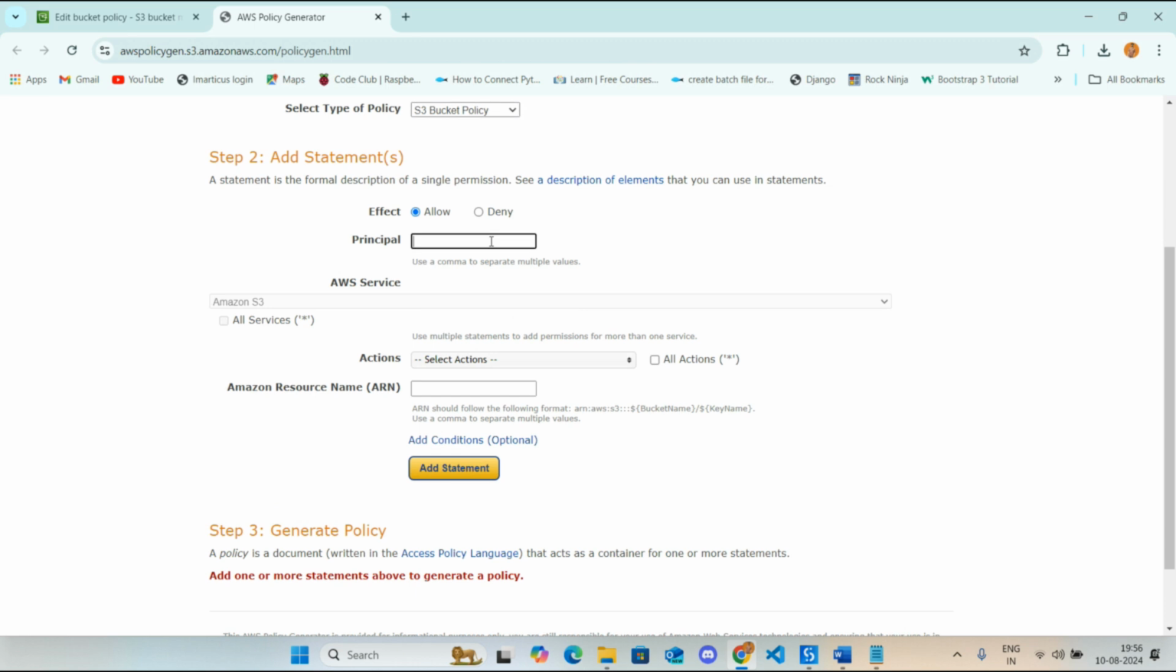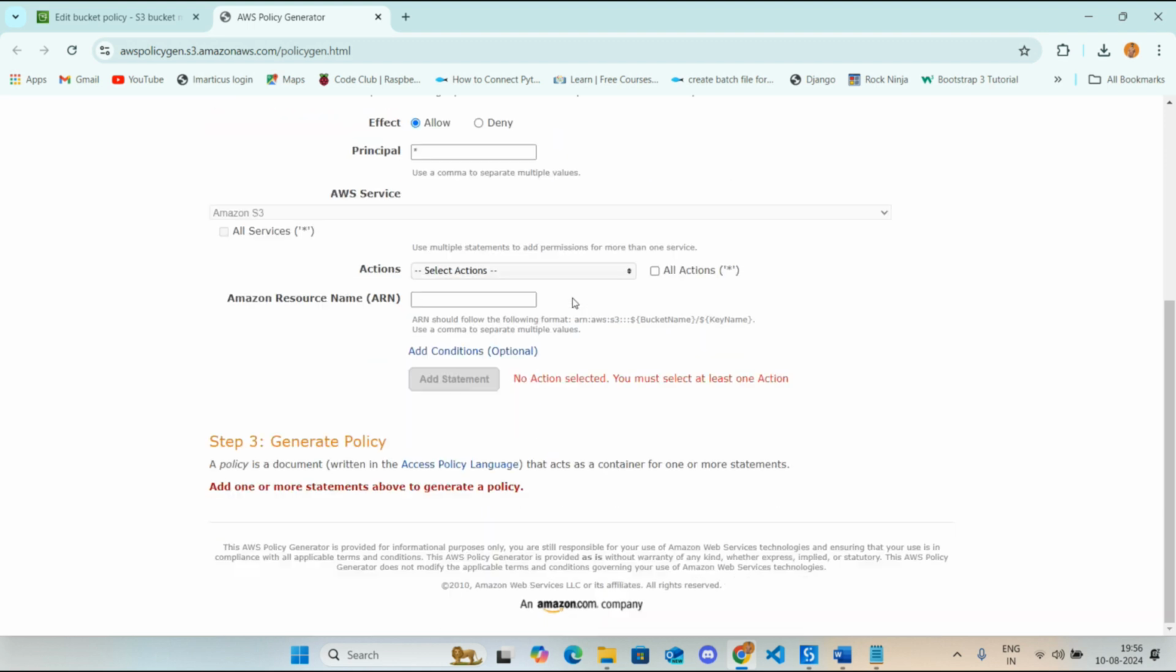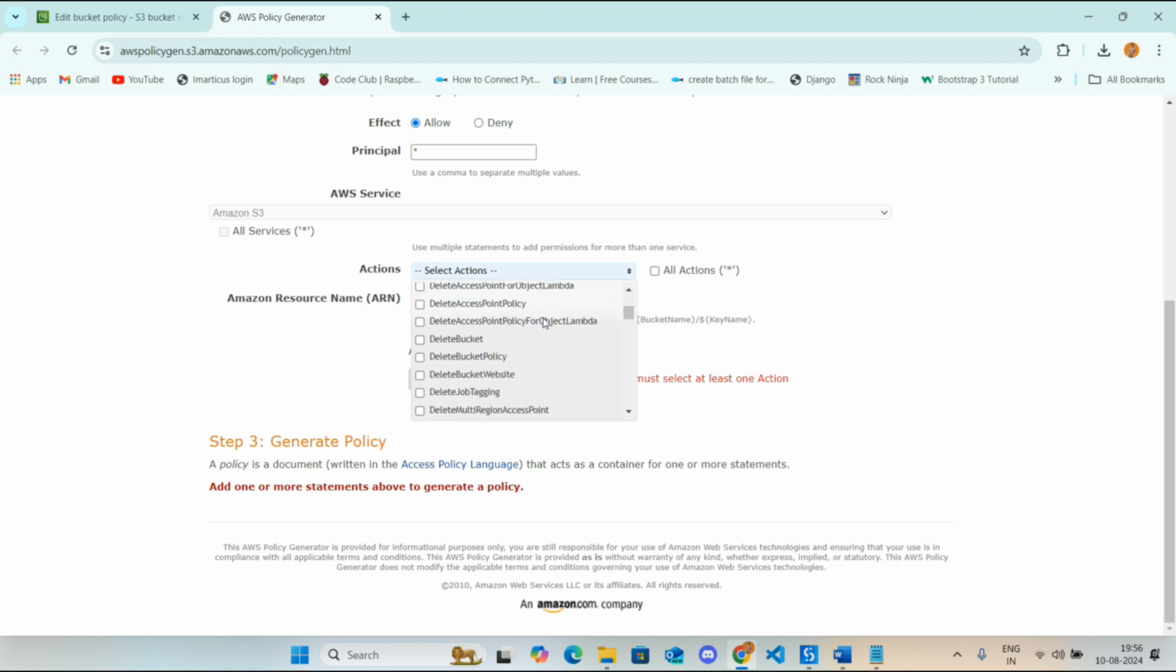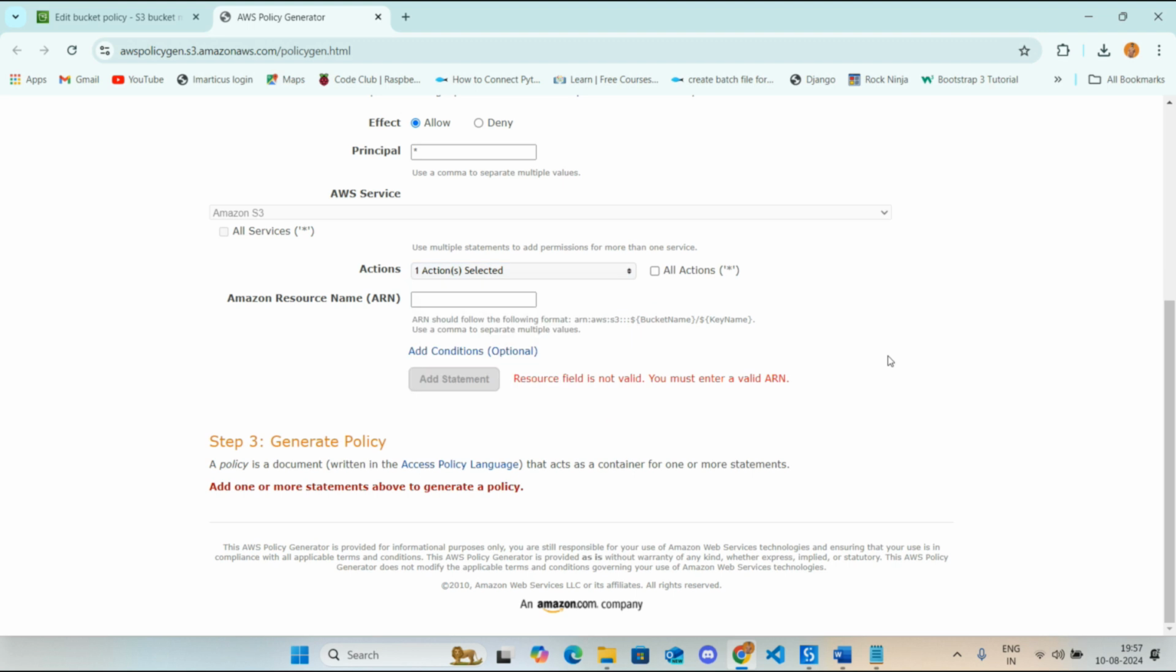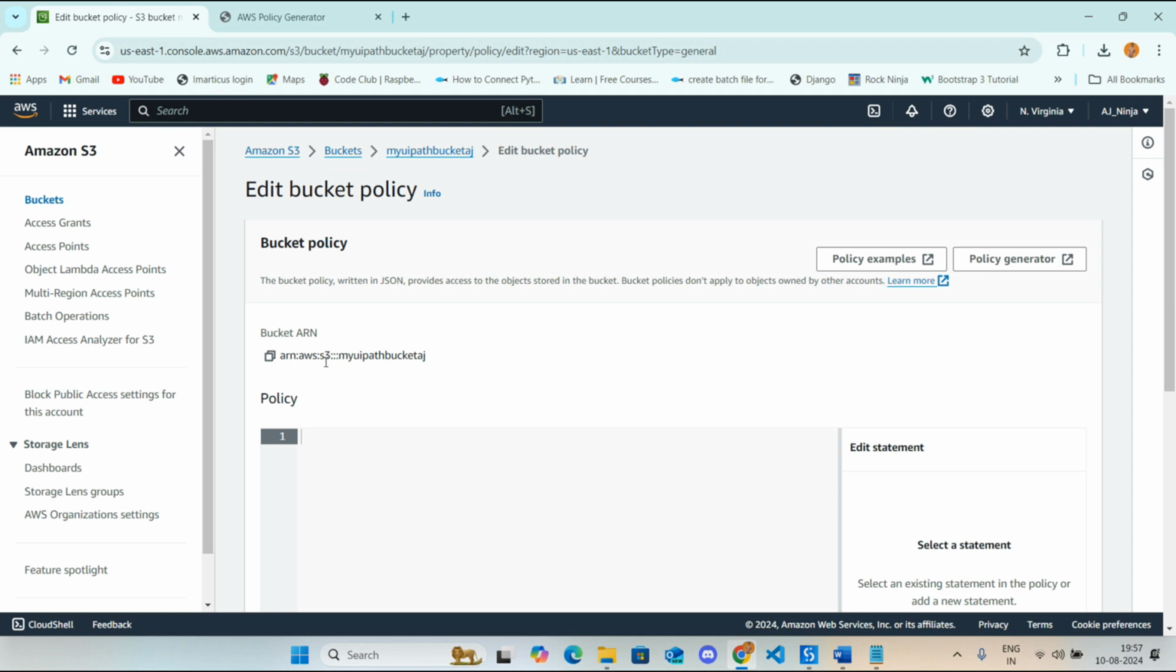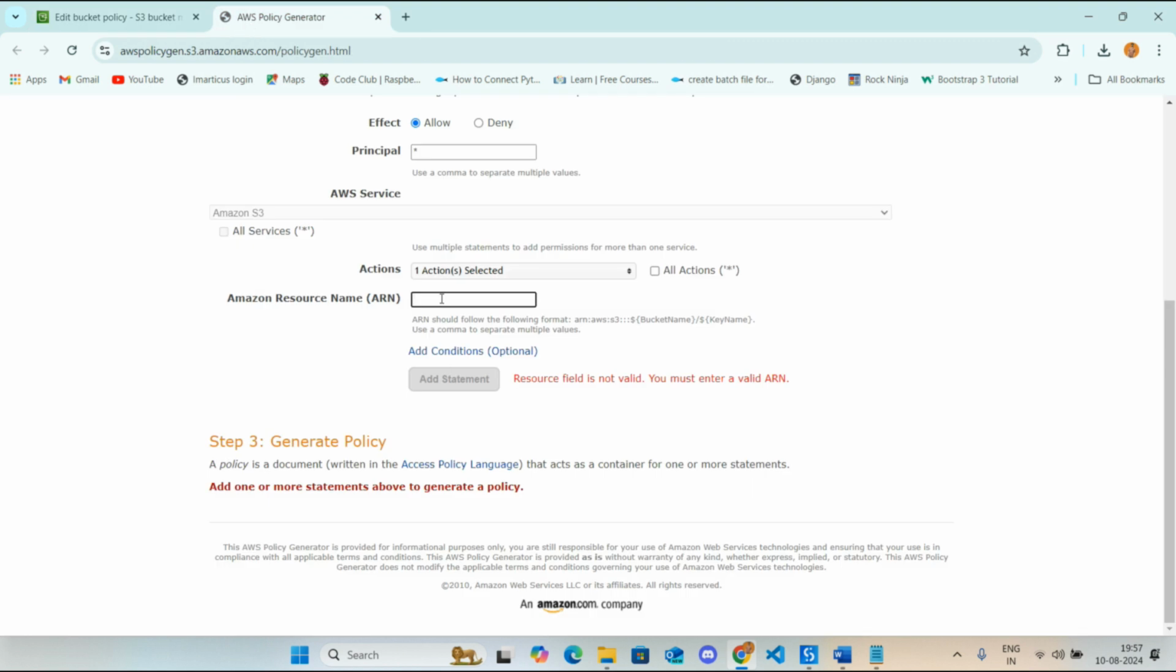For the principal, I mean the user, you can either give the name of your user. For me, it is the root user, and I'll be making it public for everyone, so I will be giving a star over here. For the action, as you can see, create access point and all these different kinds of accesses are here. I will be giving the get object access. For the Amazon resource name, if you go back, you can see the bucket Amazon resource name is already here. I will copy it from here, put it in my policy generator, and click on add statement now.